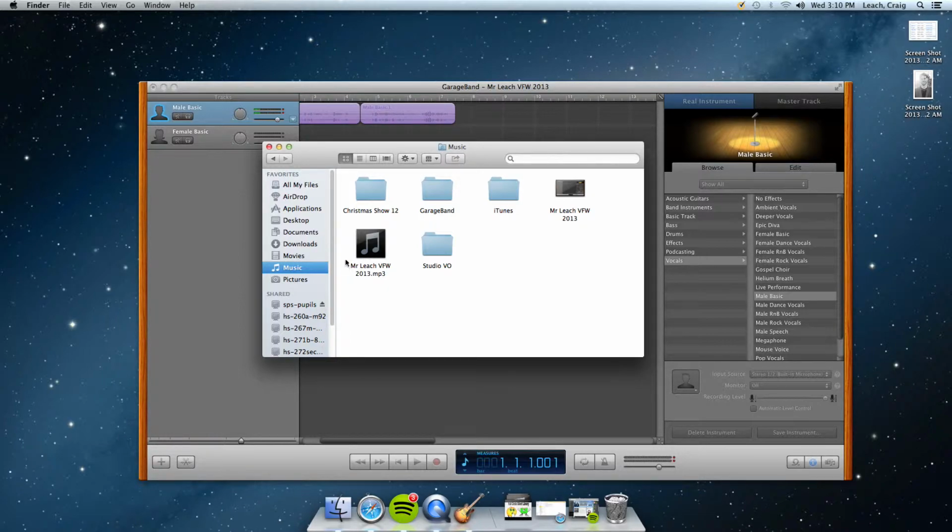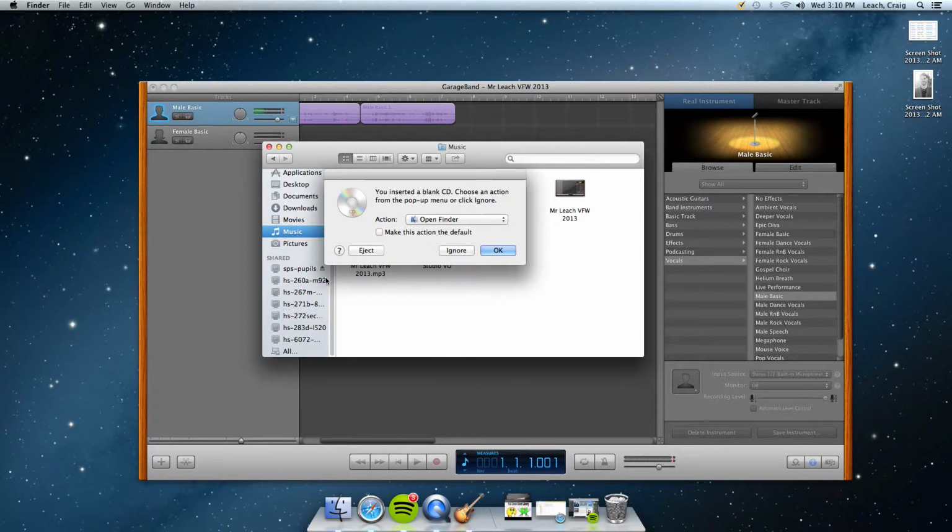and next we're going to wait for the CD icon to show up on the left side of this screen. It'll also show up on your desktop. It takes a few minutes for the computer to recognize that the CD is in here. Yep, now it remembers. It says you inserted a blank CD, choose an action. So I'm going to say open in Finder.